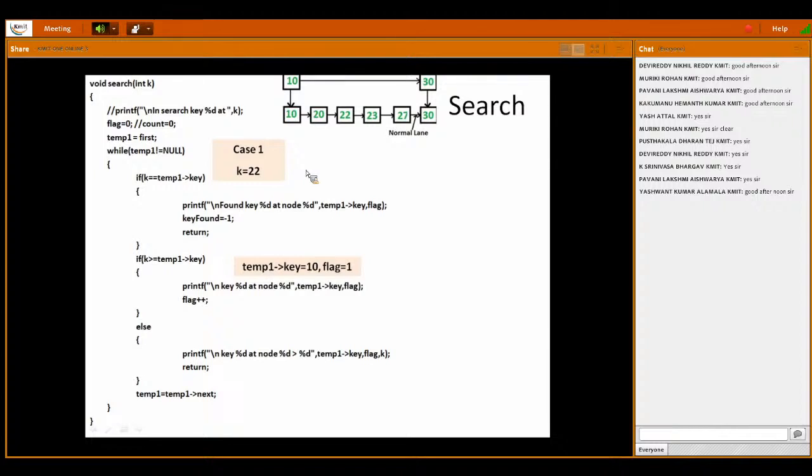Again, at this moment, the value of the key is 20. Yes. What is the value of k? 22. 22 equal to 20. False. So it's again not going to enter this if condition. So it checks the second if condition. What is the value of k? 22. What is the value of temp1? Temp1 is 20. True. So 22 is greater than 20.